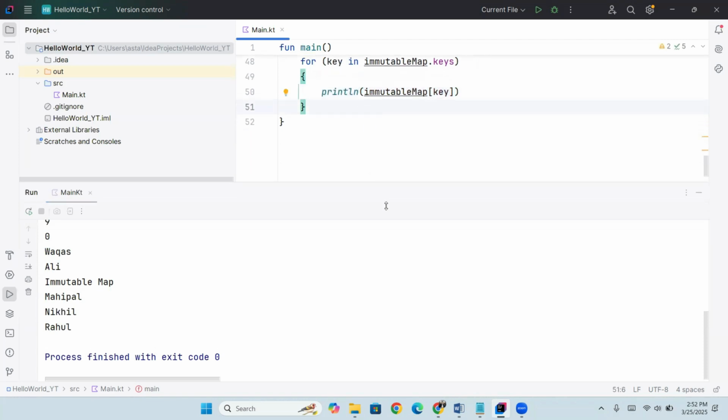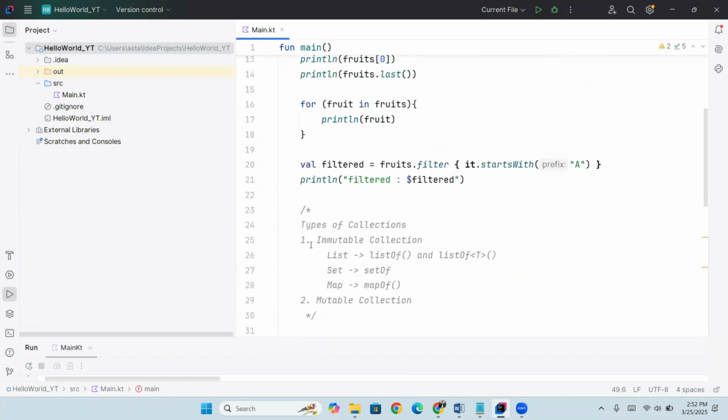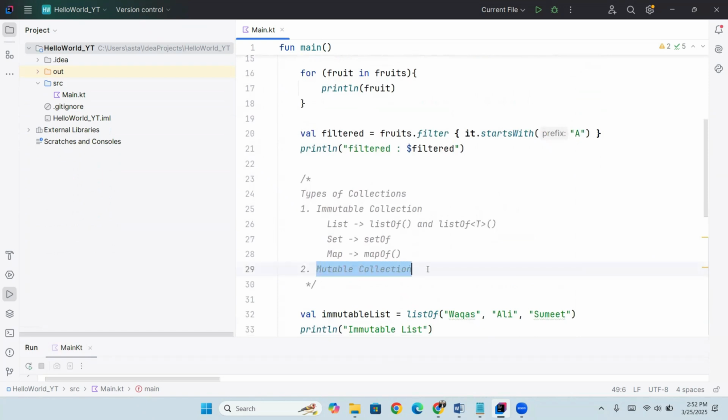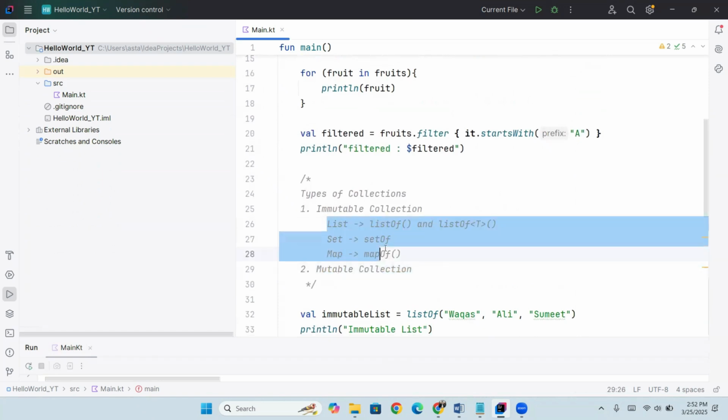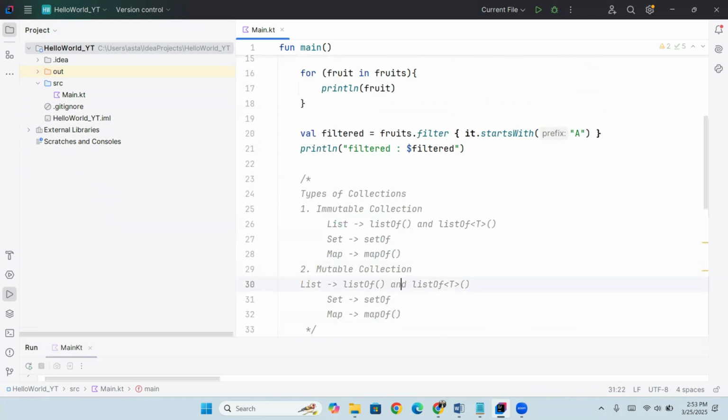So guys, the second type was mutable collections. For mutable collections, let me copy this one and paste it over here. And what is meant by mutable? Mutable means you can edit or add data, meaning you have both read and write functionalities on these. So you will use here the mutableListOf method.